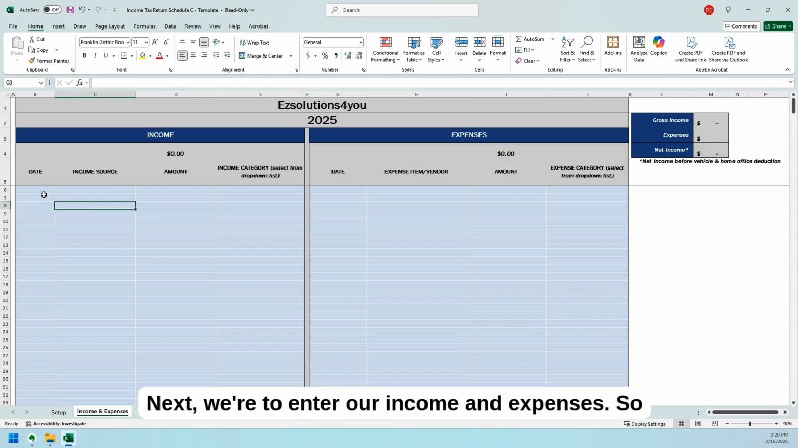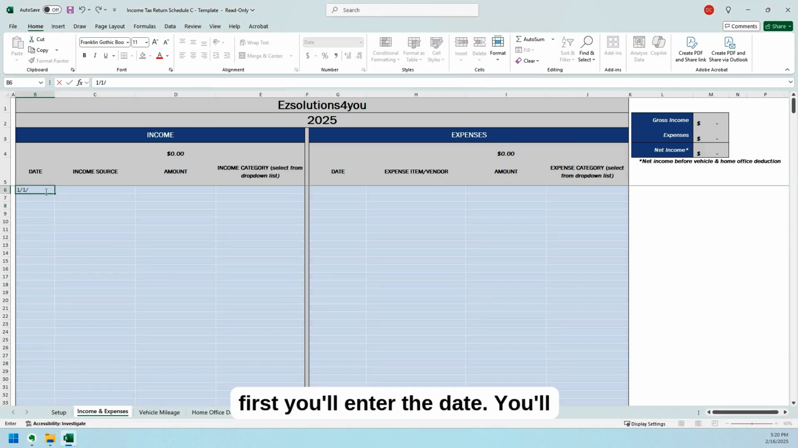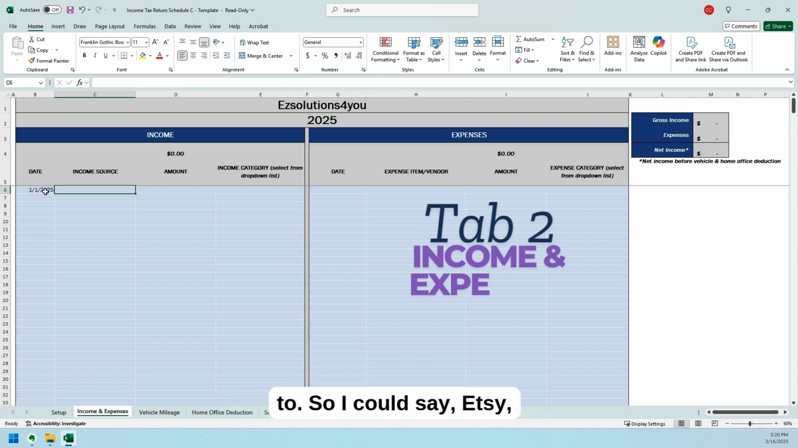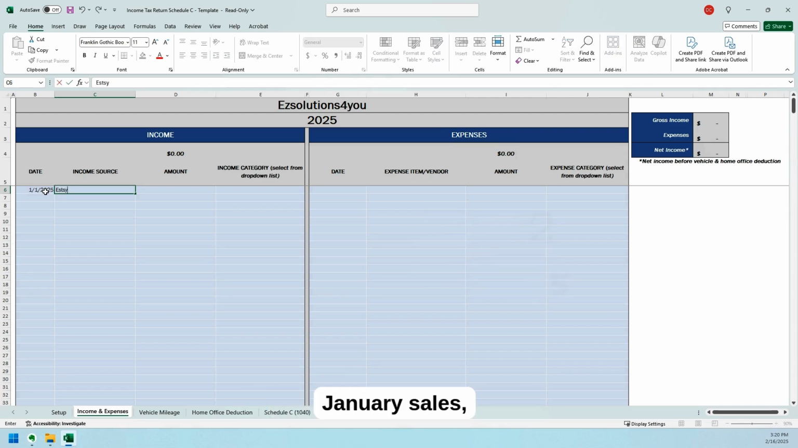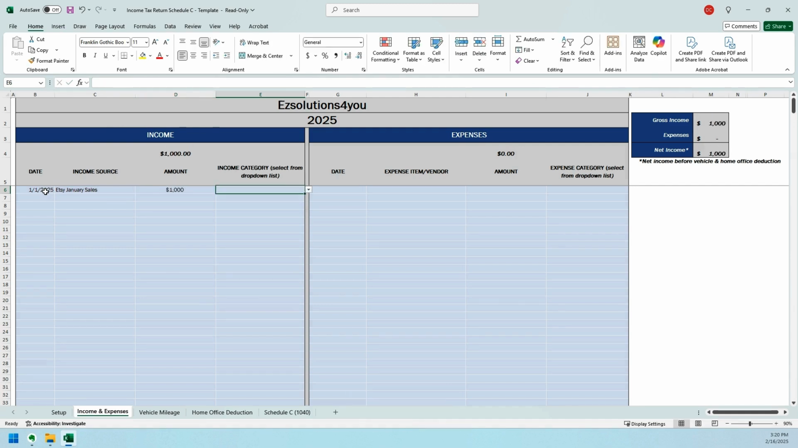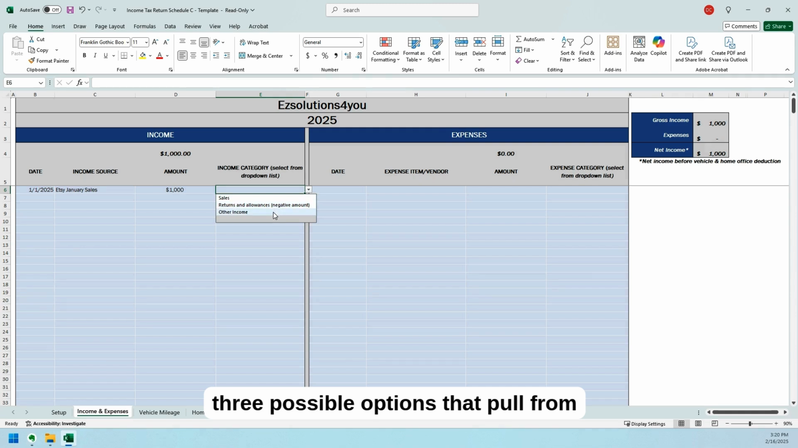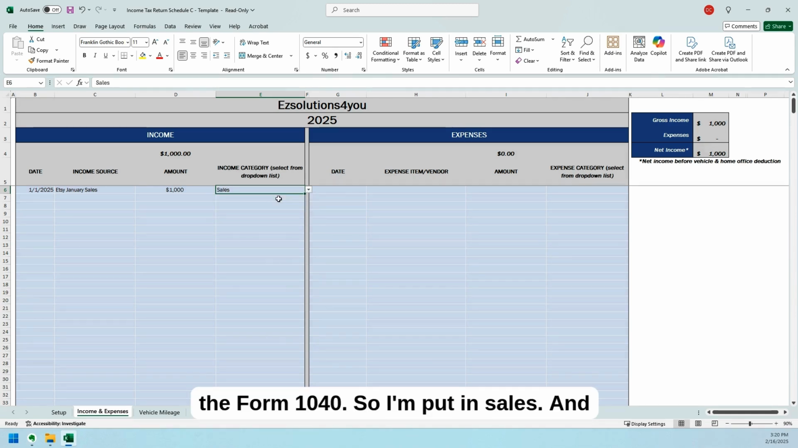Next, we're going to enter our income and expenses. So first you'll enter the date. You'll enter what the income relates to. So I could say Etsy January sales, $1,000. And here we're going to select from the drop down the 3 possible options that pull from the Form 1040. So I'm going to put in sales.